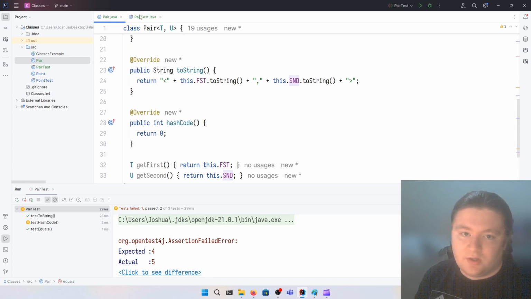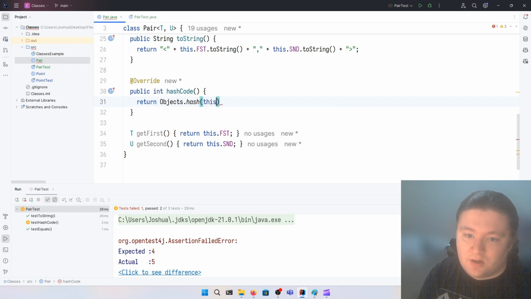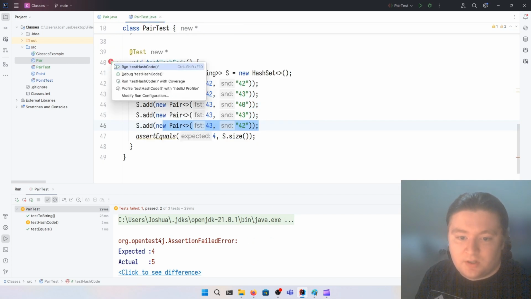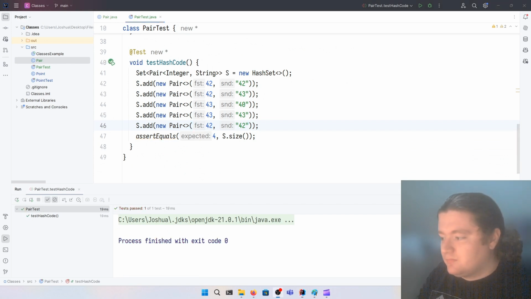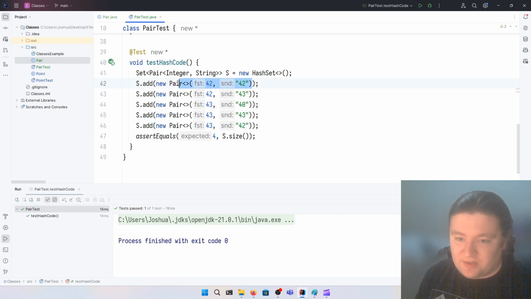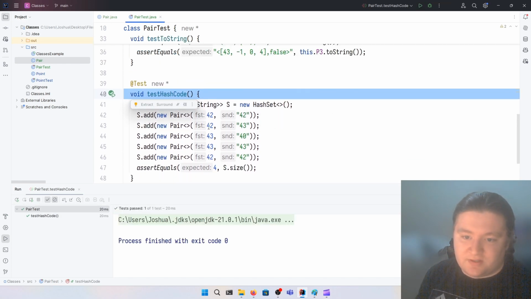Okay, so how do we fix that? Well, we can just get the hash codes of this.first and this.second. Okay, so if we run it now it should work. It doesn't work. Why did that not work? Let me look into this. No, it's because I'm just an idiot. When I said this was a duplicate, this is not a duplicate of this because this number's not the same. So change this to 42, and now it perfectly matches this one. So we can run it, and all tests pass.